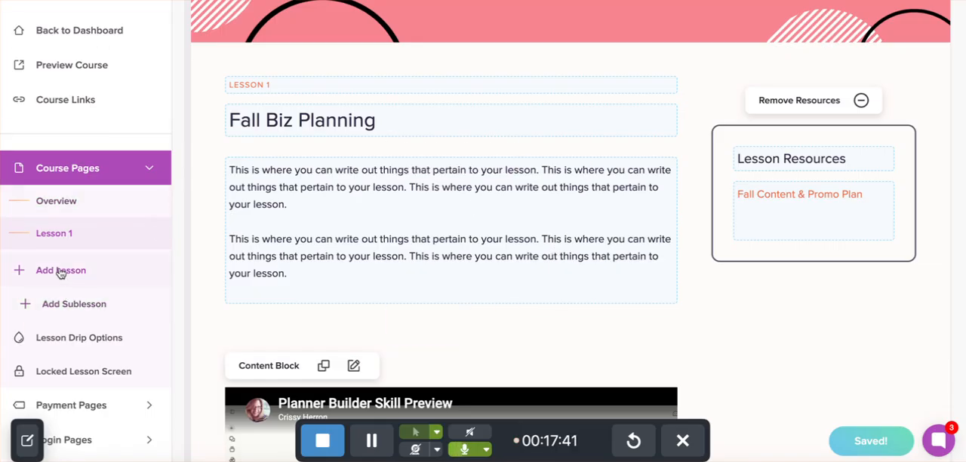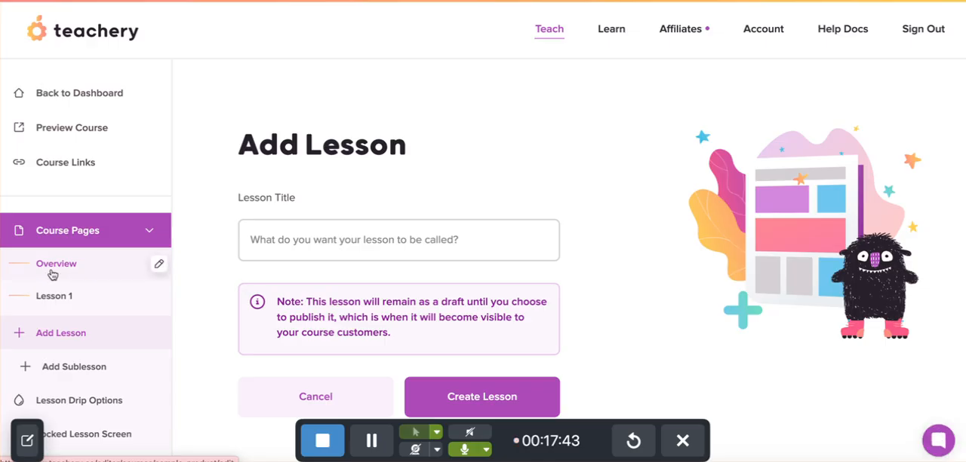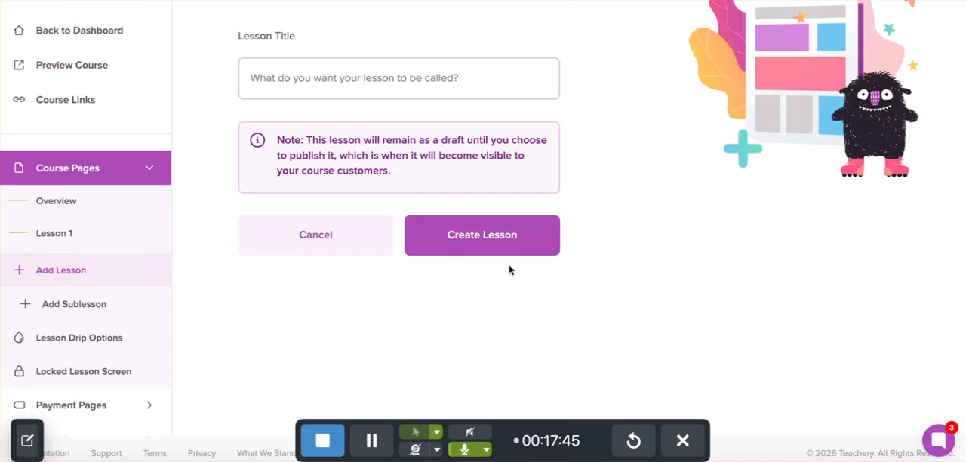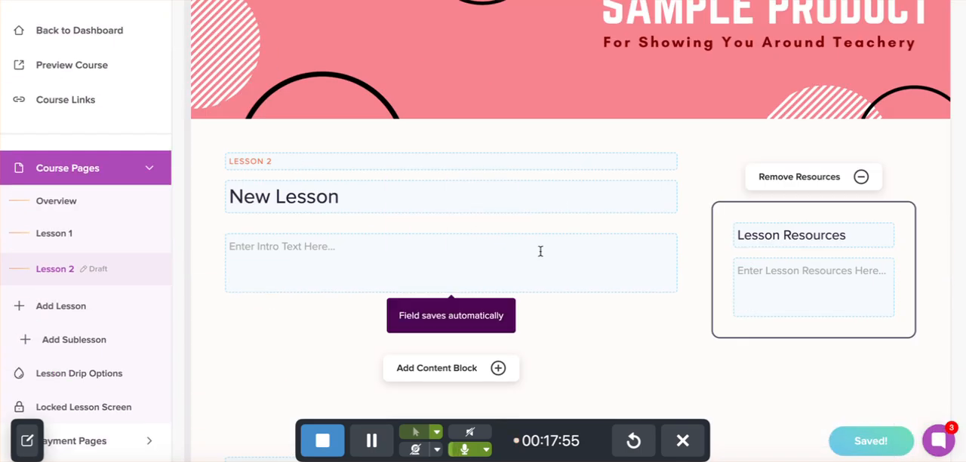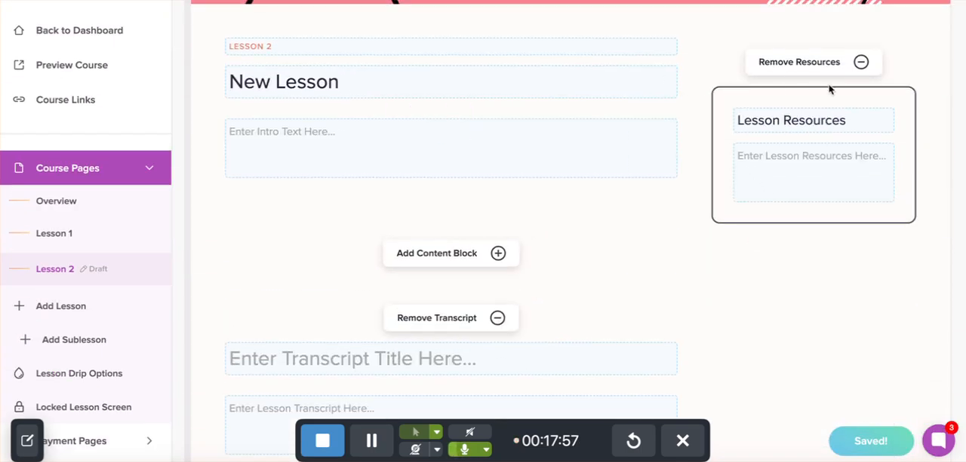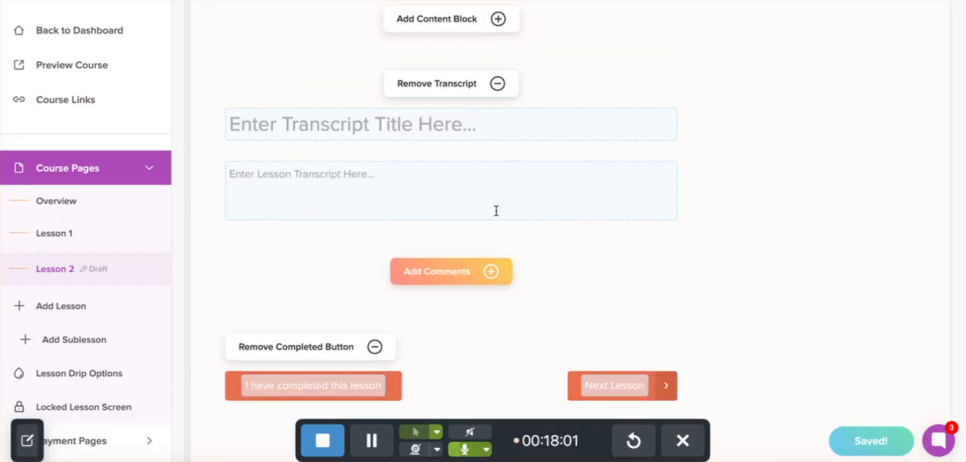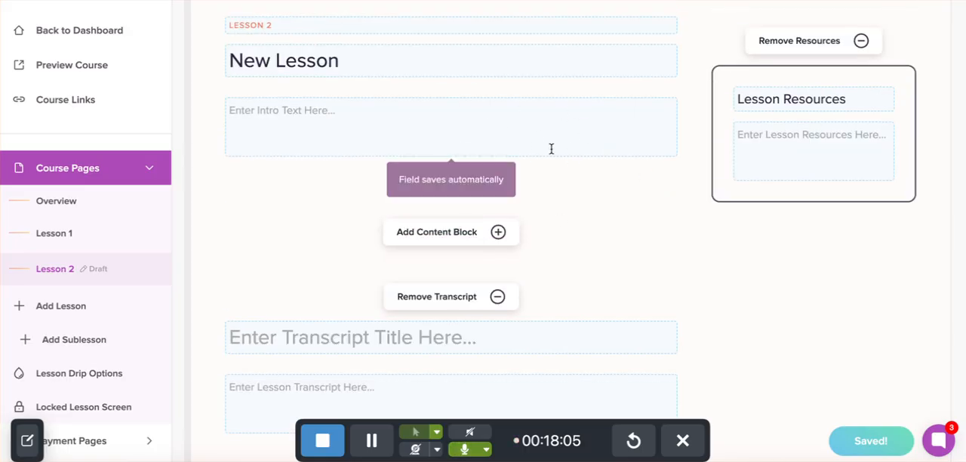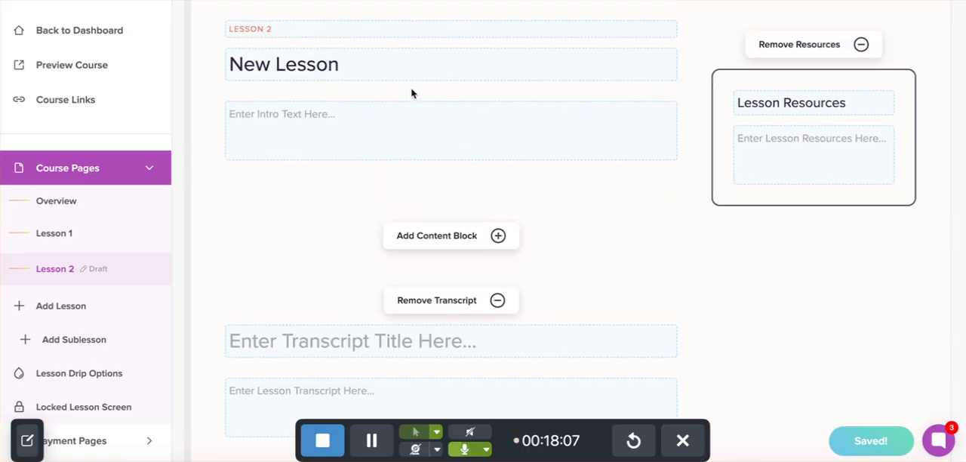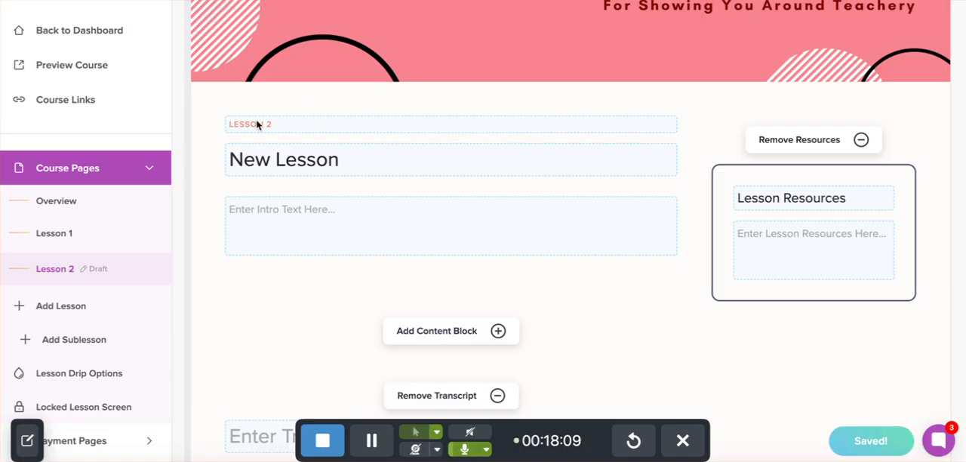So we're going to click add lesson, and this is going to be looking very familiar to what you just saw. Same stuff here. You have your resources, you have your lesson text area, you can put videos. I'm just going to fill this out real quick and publish it. That way you can see what it looks like on the main course page.